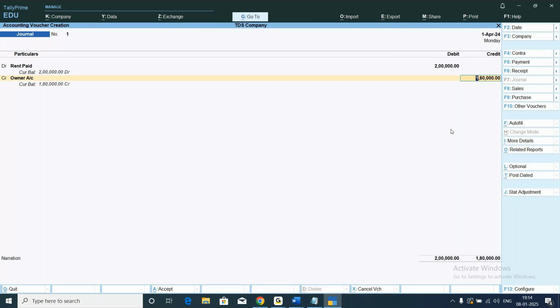Ma'am, after entering it says cost allocations for rent paid up to 2 lakh, name of the cost center and amount. How do I close it? Just press enter. Ma'am, it shows the cost center creation. Okay, type anything, Bangalore, Jayanagar. You can type any place. If it is a cost center, type Jayanagar.